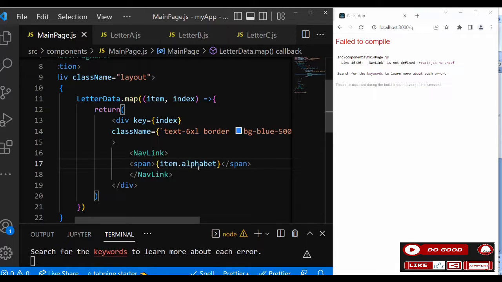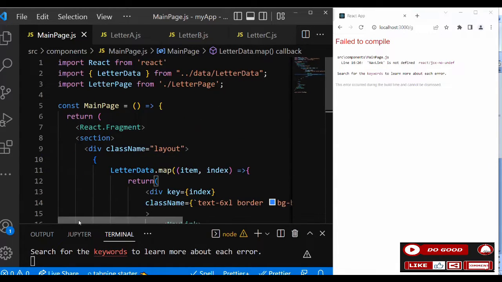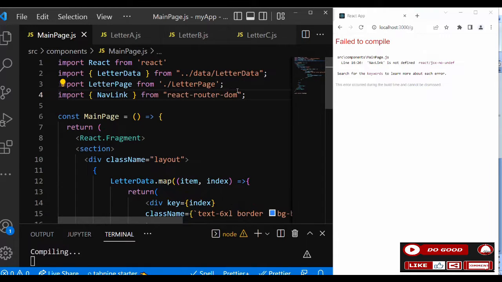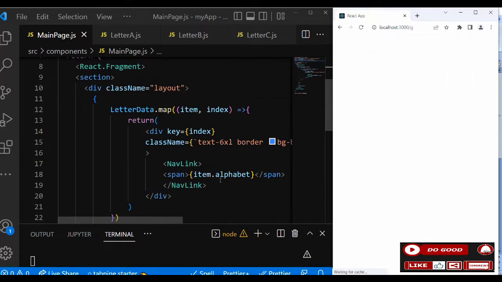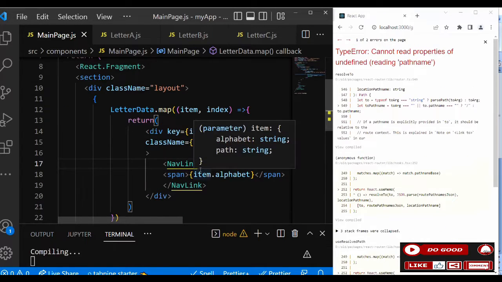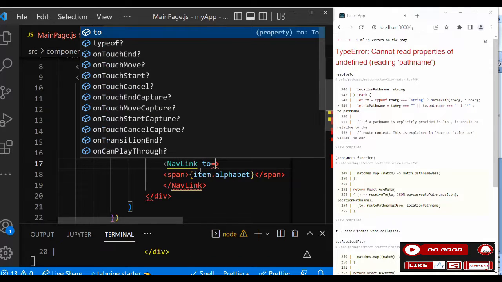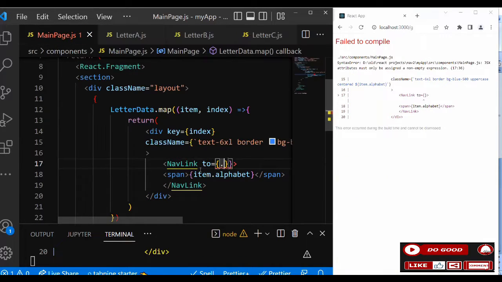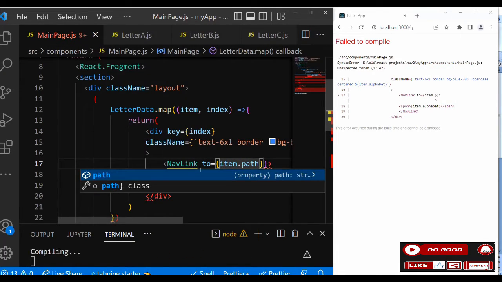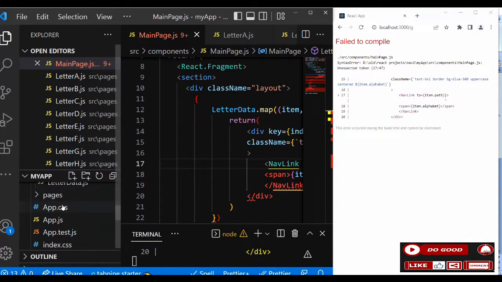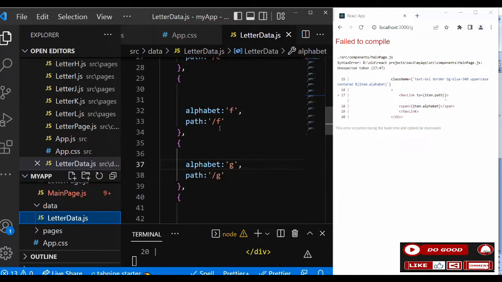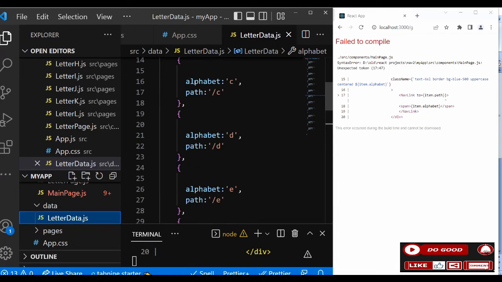Now let's import NavLink. So we import NavLink from where? From React Router DOM. Good. Now the NavLink should have a path, so we say to, let's give it item.path. When you check the data, we have our path there. You can see we have the path being given there, so we just call it dynamically.